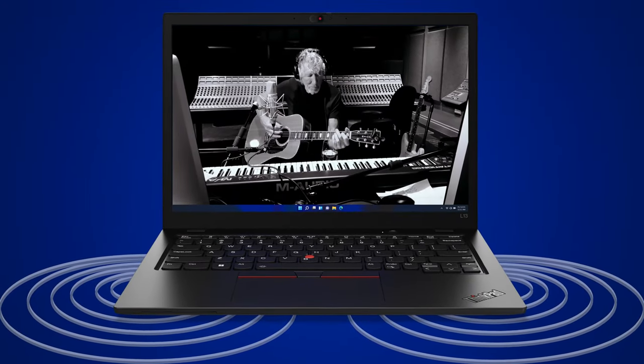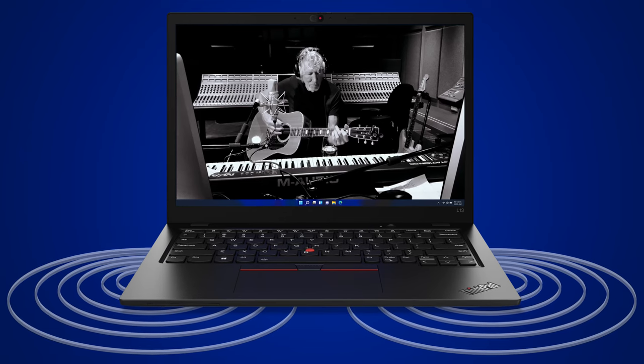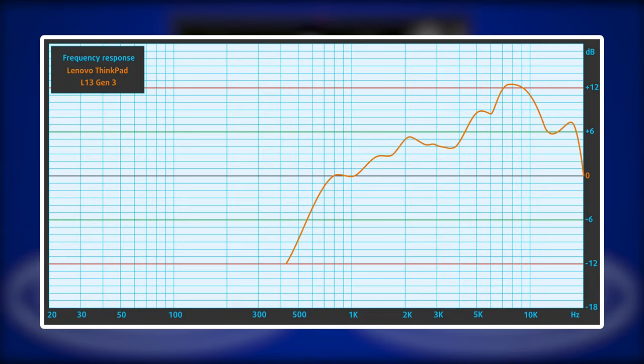Moving on to the audio, the bottom-firing speaker setup is surprisingly loud, while all frequencies are free of deviations.